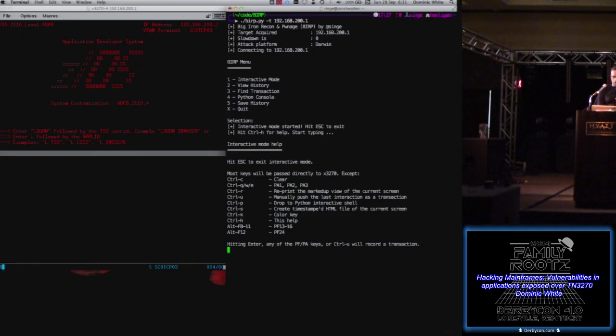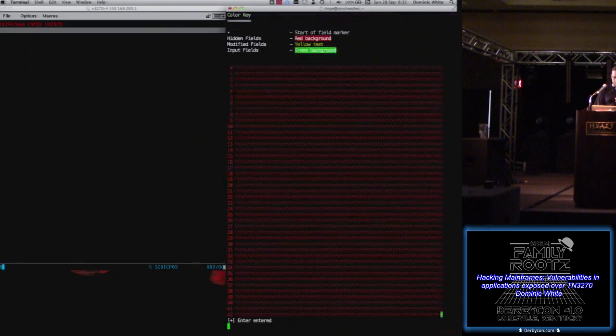If you hit Control-H, it'll show you help. If you hit Control-K, it'll give you a key, which is useful to remember. All right, so if I log into TSO at this point, it gives you the hacker view on the right. There's a slight bug with this mainframe. It takes a while to display the screen on the left.